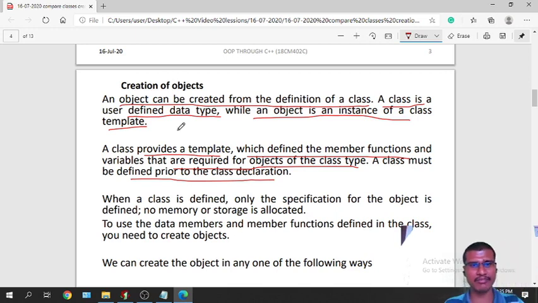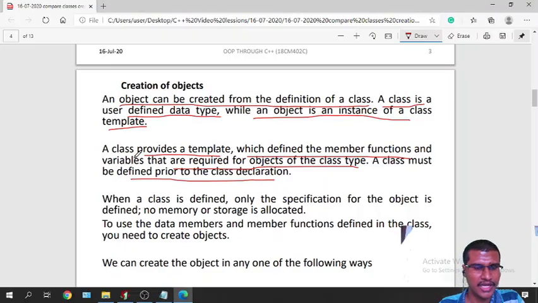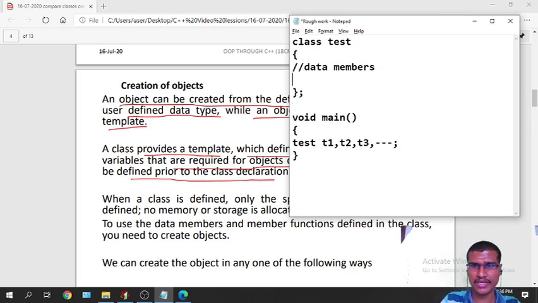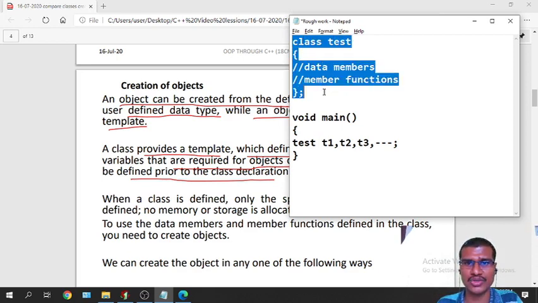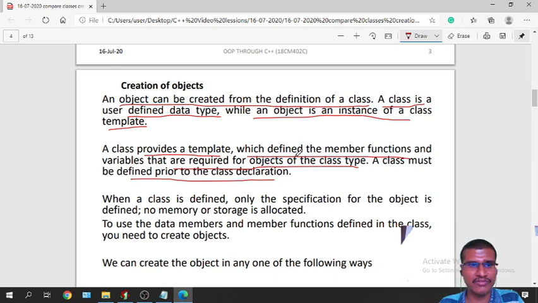A class provides a template which defines the member functions. A class is a blueprint or template which will contain both the data members and member functions. Both are defined inside the class, so it is acting as a blueprint or template. By using this template, I can create any number of objects for the class, which define the member functions and variables that are required for objects of the class type.